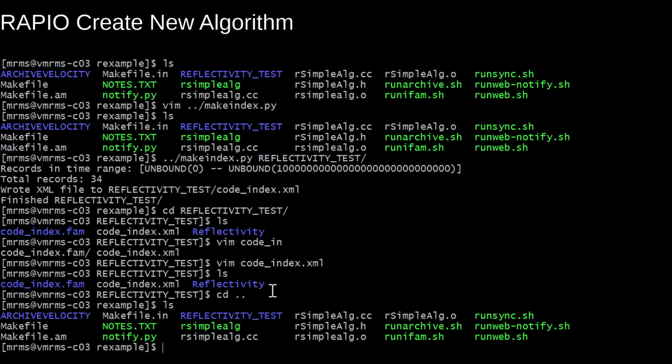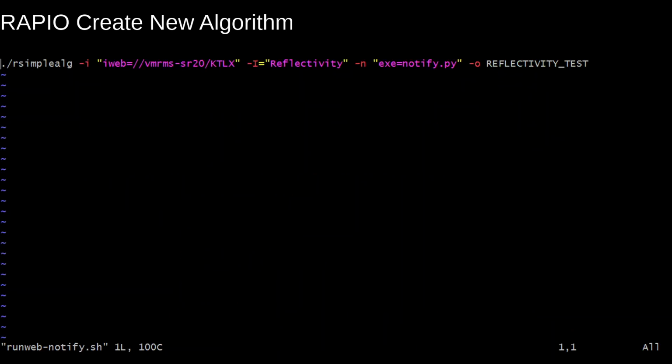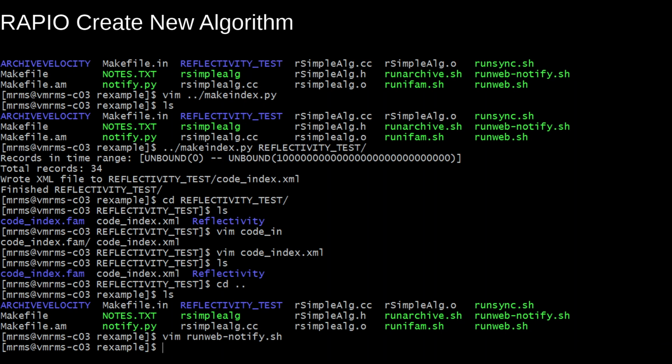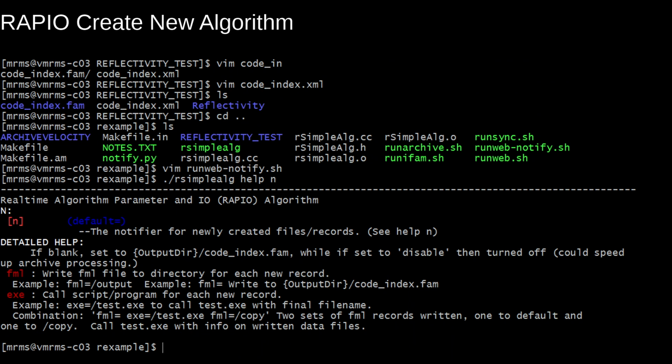Okay, so the next thing I want to look at is the web notify. I haven't talked about the notifiers yet, so let me do that real quick. If you look at the notifier advanced help, you'll notice two things. You'll have one that says FML, write an FML file to directory for each record. This is the way you're used to it in MRMS. You're just writing to an output directory, code index fam by default. You can change this, and you just basically say FML equals output. Or if you have the .fml in the end, it knows it's that.